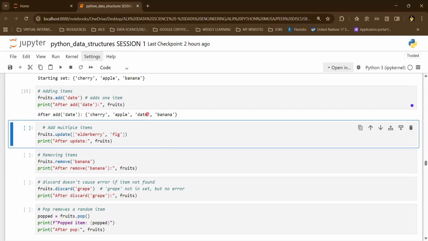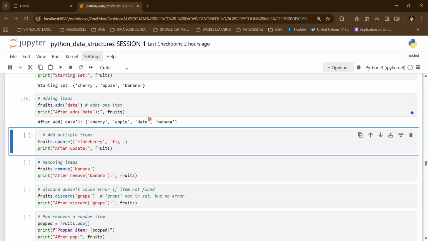And actually there is no specific order. For example, in this case, date comes before banana. Banana was the last one. But if we add the item date, then it is just added randomly within that specific set. Not like a list, whereby after adding a specific item, that item would be taken to the end of that list. So for sets, the values are actually randomly arranged.